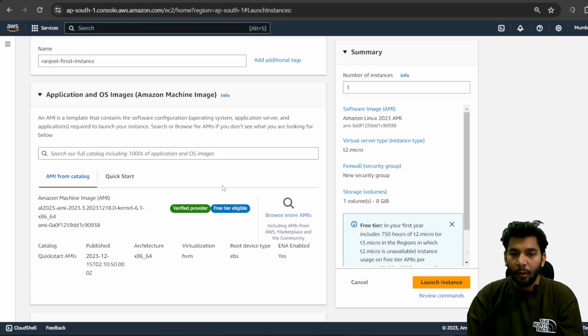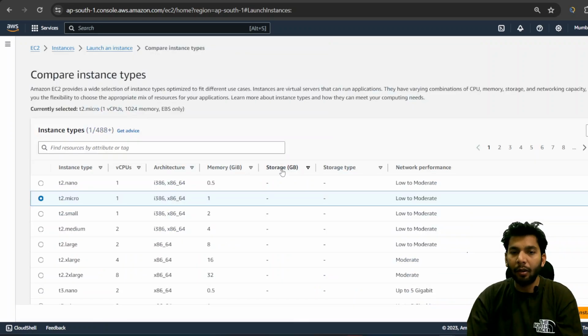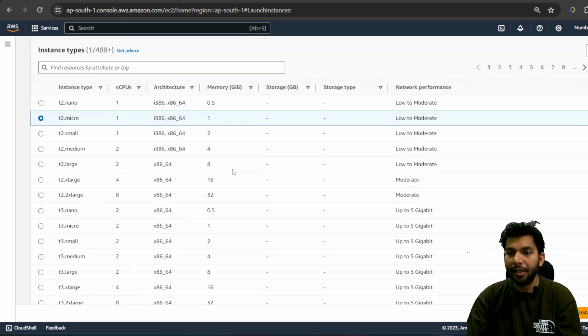Now, once the EC2 instance has been selected, there is an option called EC2 instance types. Different types are available for the EC2 instance. What exactly does it mean? What kind of RAM it should have, the CPU side, as well as whatever hardware you are going to choose. If you choose over here, there are multiple EC2 instance types available.